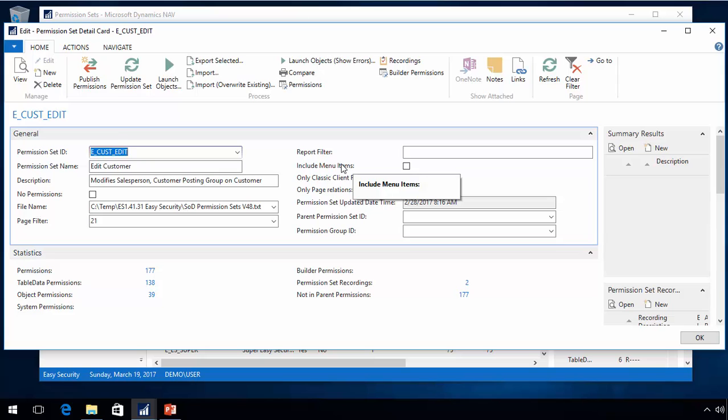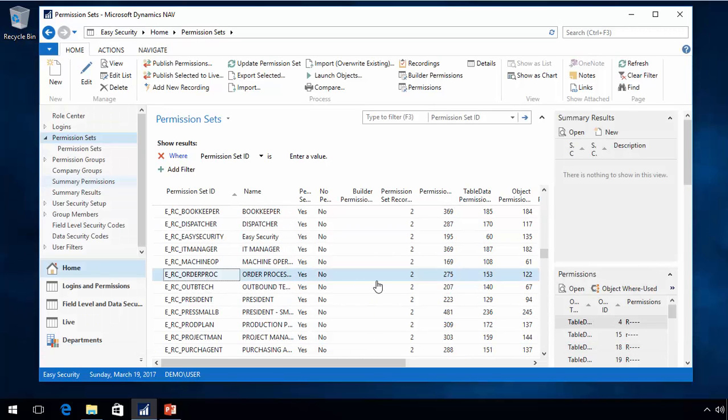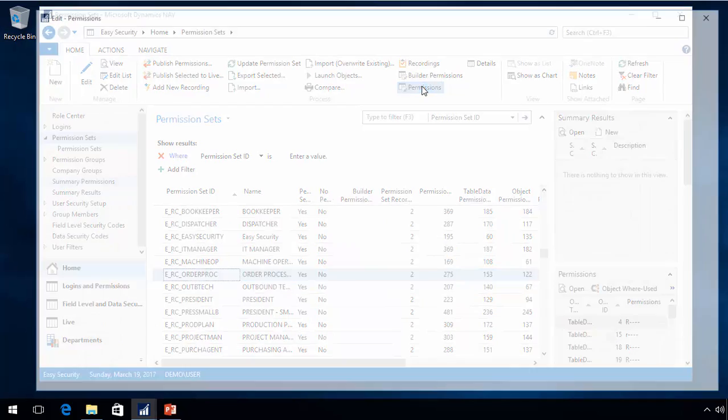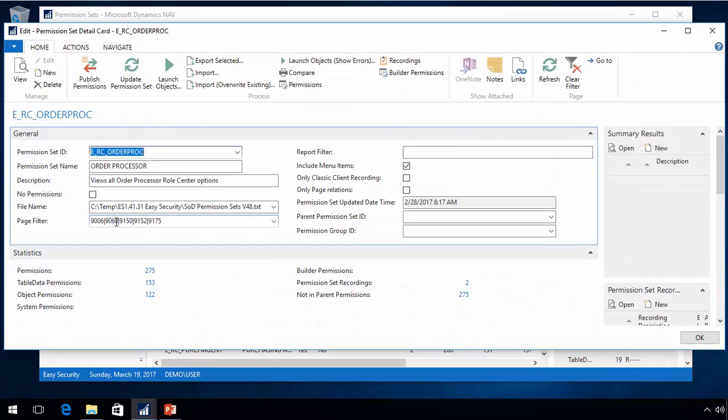Another option is that I can also include menu items, and that will try to launch any menu item you have on a page. That's especially useful for a role center. So if we find one of the role centers, the order processor one down here, I will see that the details up here list 5 pages, and it will include the menu item. So on all these 5 pages that are combined into the role center, you'll be able to launch the objects and in that way find that information.